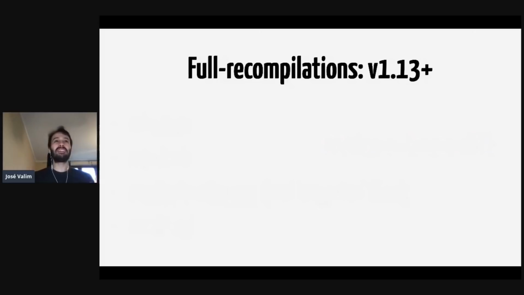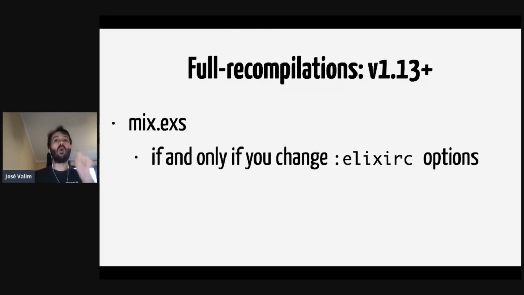So what we did in Elixir 1.13, in the next release, was to solve this considerably. I'm going to show the end game where we got to, and then I'm going to explain how we got there. Now in Elixir 1.13, we are going to trigger a recompilation if you change your mix.exs file, if and only if you configure the Elixir compiler, so if you change how the Elixir compiler runs. If you don't change how the Elixir compiler runs, you can change the mix.exs file in any way you want, and it's not going to do a full compilation anymore.